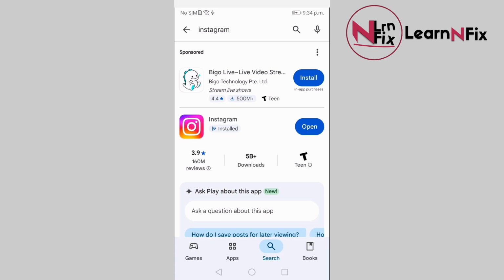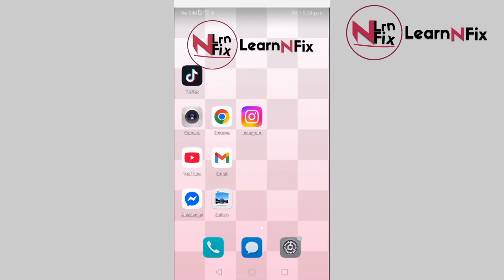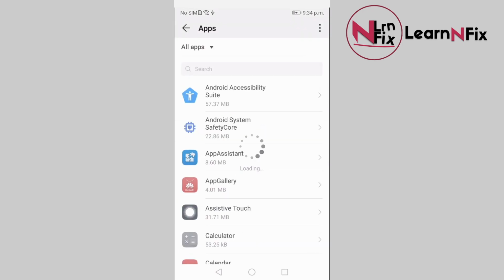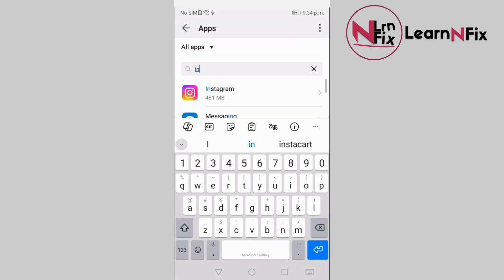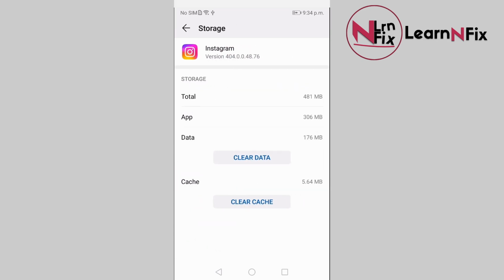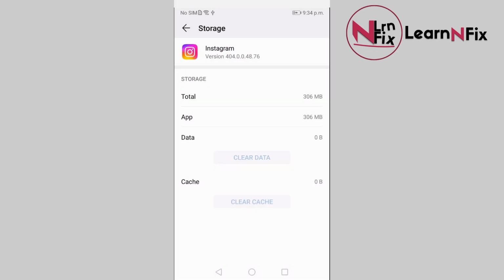But if your issue didn't get fixed there, then you might want to go and clear the cache. So go to the phone settings, go and search for apps, and then here inside of apps search for Instagram, and then over here you want to go to storage and clear cache and clear data. Don't worry, this won't delete any of your personal images or videos inside of Instagram.